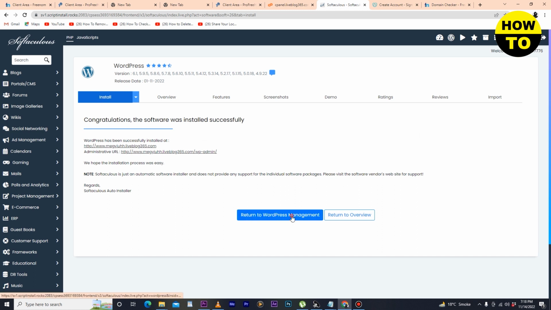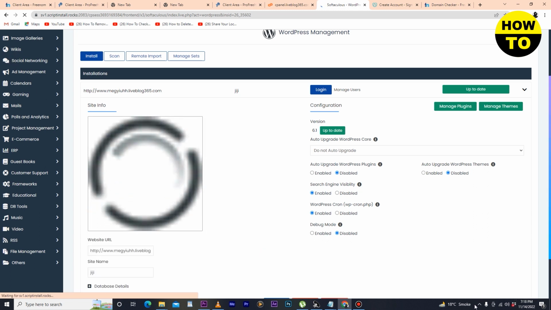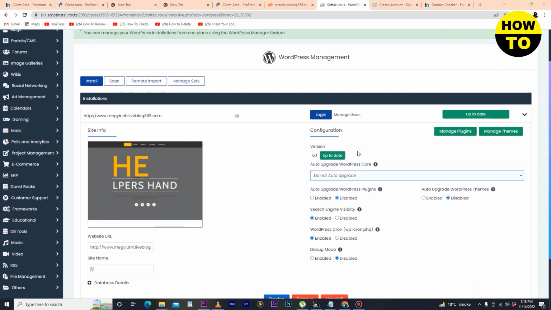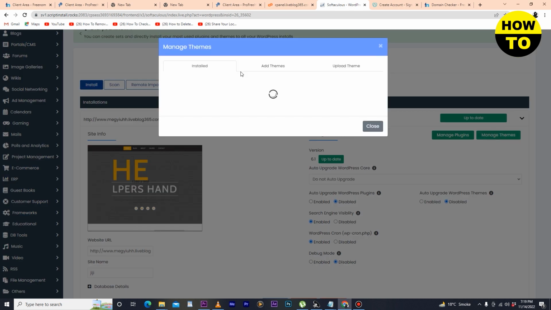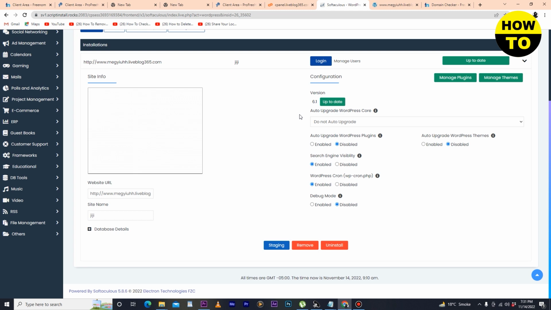So return to WordPress management. So simply you can also add multiple sections now here, like wings, mails, profiles, analytics, DB tools, music, video, RSS. So here you can see the manage plugin, manage themes. So simply you can also add a theme here. So in this way you can easily create a free domain, free hosting, and a free website.